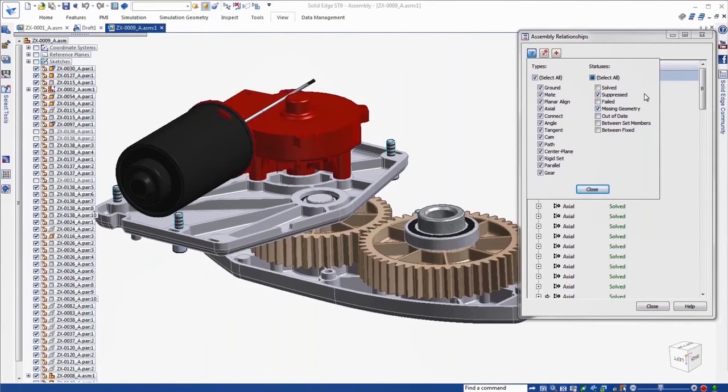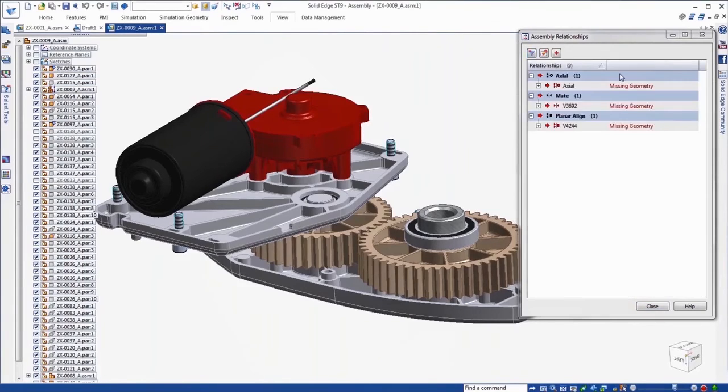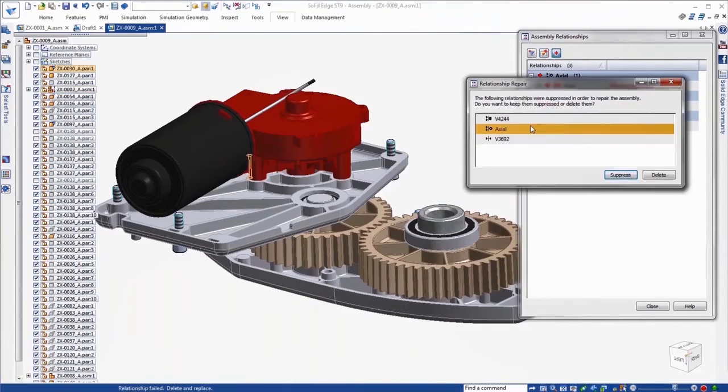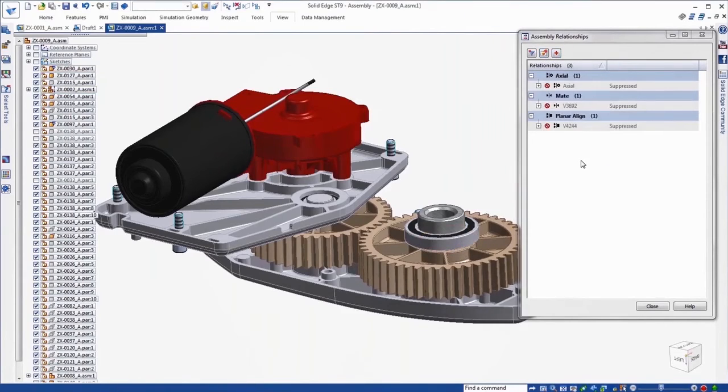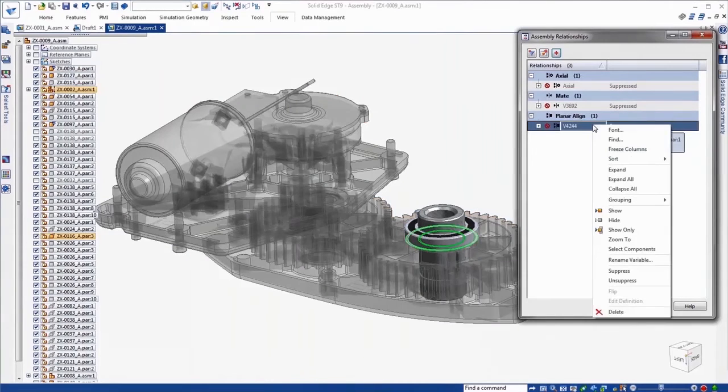Then what we can do is filter down that list of relationships, in this case to see some relationships with missing geometry. That saves us time from having to hunt through every single component in the assembly to find these issues. We can quickly find them in one easy to use dialog, and then we can come in here and use some options to try to repair those relationships. In this case, we've simply suppressed them to kind of get over the issue temporarily.